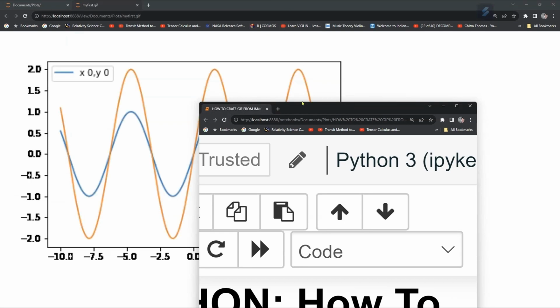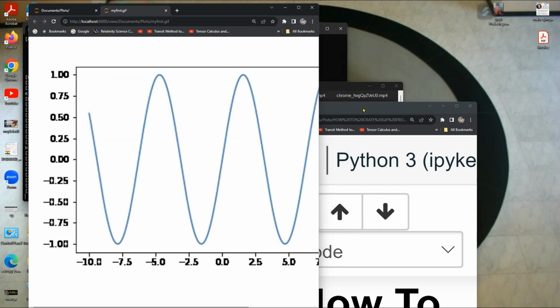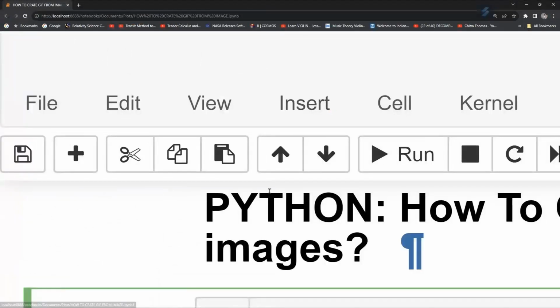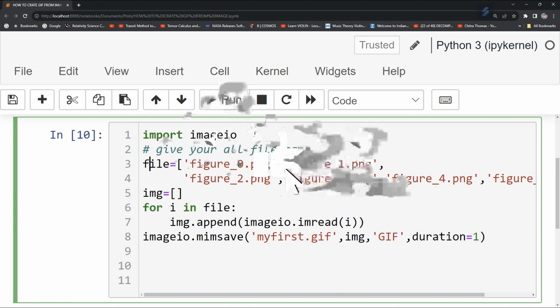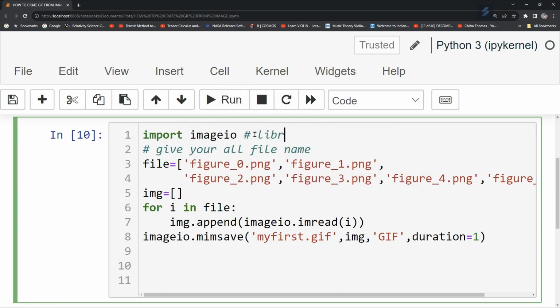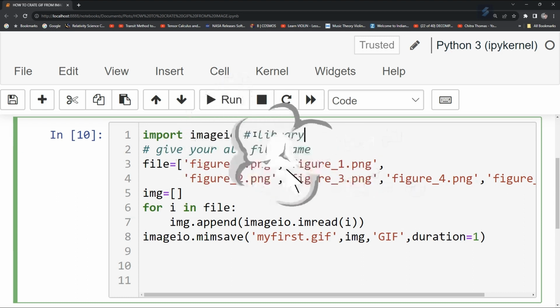So I hope you got the idea of how to create a GIF image using Python code. Here is the very basic code. I have imported the imageio library, and then I have read all the files related to the GIF in which you have to get all images into one. Then I have appended those images in a single list, and then I have plotted. Then I have saved that into GIF format. So I hope you got the idea of how to make a GIF image.